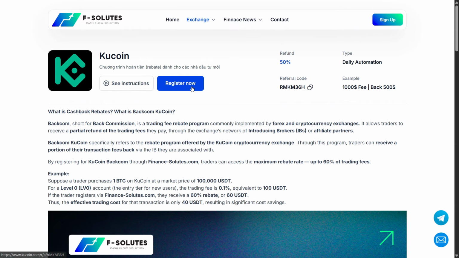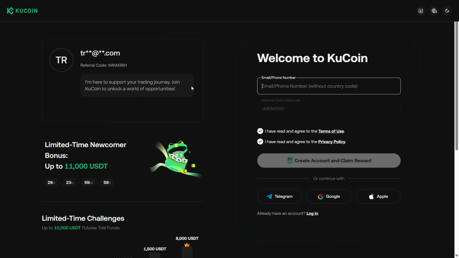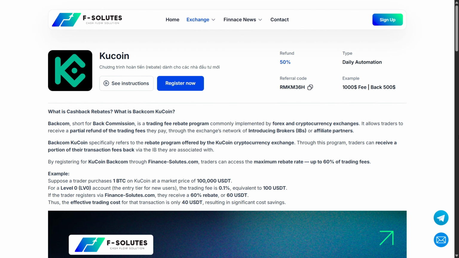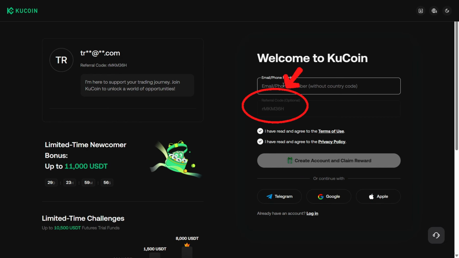Click the KuCoin registration link provided by financesolutes.com or go directly to the official website at kucoin.com. On the homepage, click Register, then sign up using your email address and create a strong password. When you register through the financesolutes.com referral link, the referral code will appear automatically. But if you're signing up directly on kucoin.com, just enter the referral code manually. Make sure you fill in the correct code to qualify for the rebate.